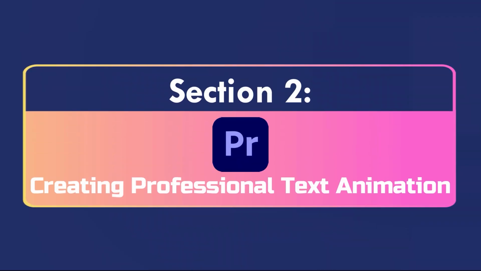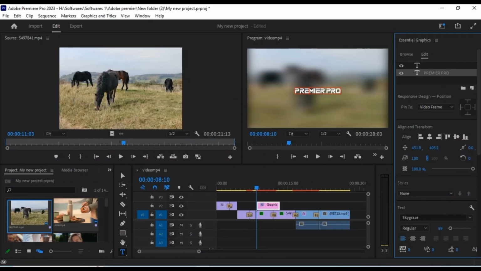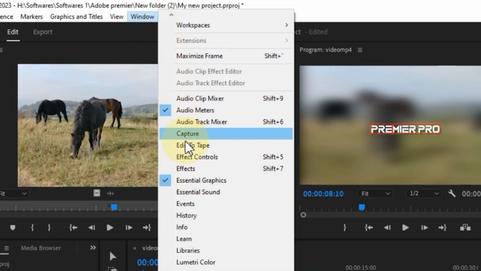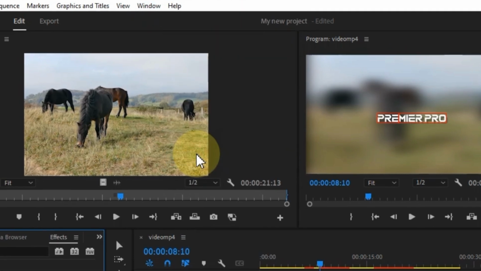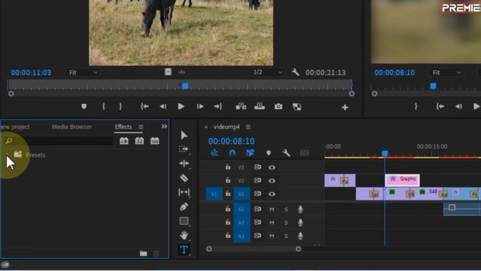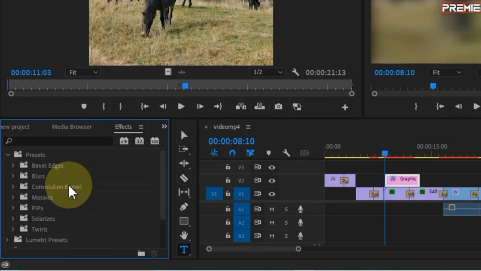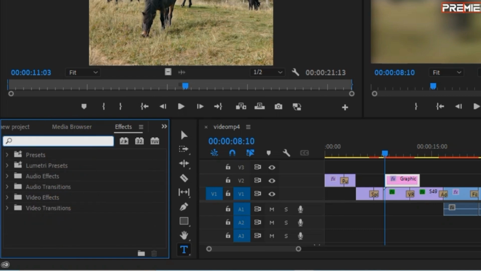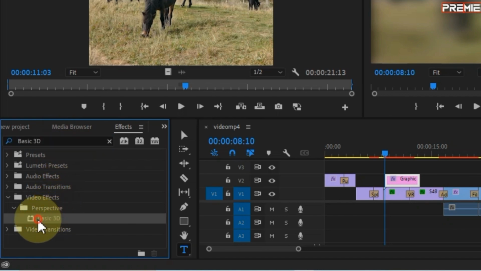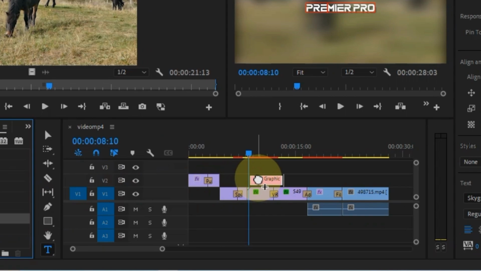Section 2. Creating professional text animation. To transform your text into a professional text animation, follow these steps. Access the Window menu and select the Effects panel. Search for the Basic 3D effect within the Effects panel. Drag and drop the Basic 3D effect onto the text in the timeline.